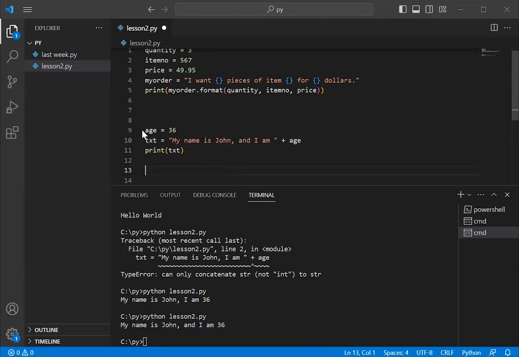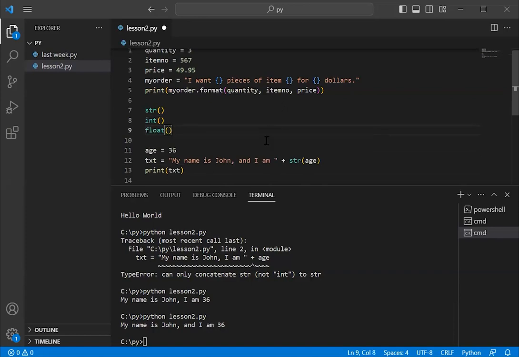And the error we got was that age is an integer. This text here is a string. We cannot add an integer to a string. So what I said we could do is convert the age to a string by using the typecasts that we saw in our earlier lesson, whereby you can use this to convert to a string, integer to convert to an integer, float to convert whatever you have to a float. So by this, age will now be converted to a string. And now I can add a string to a string, and then it will display it for us.